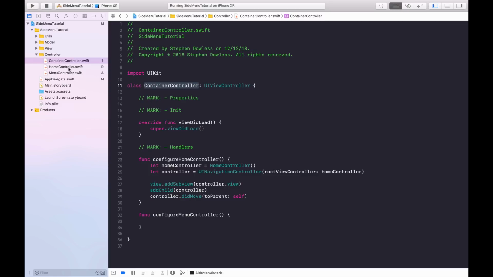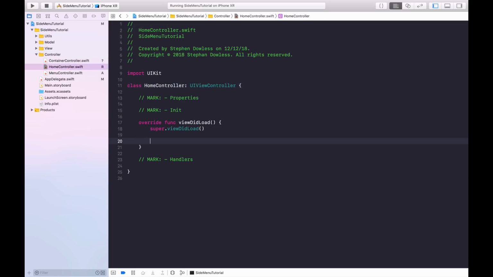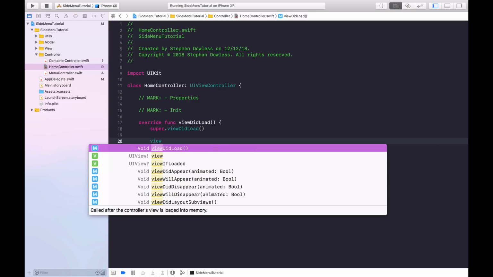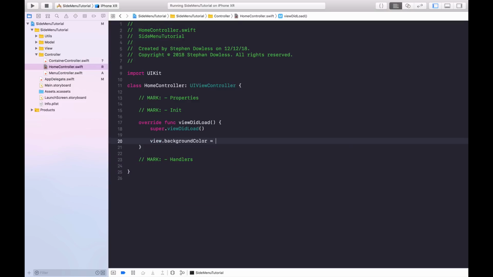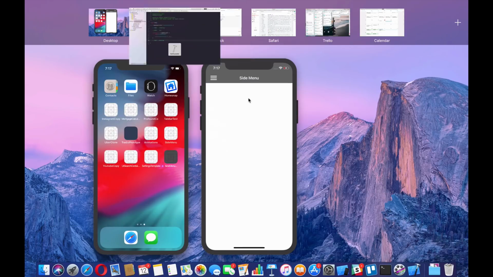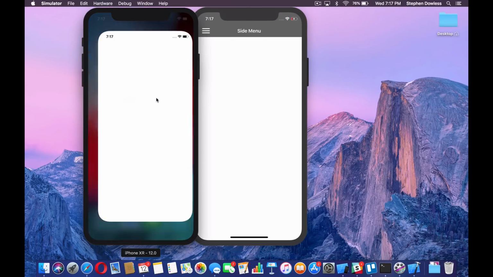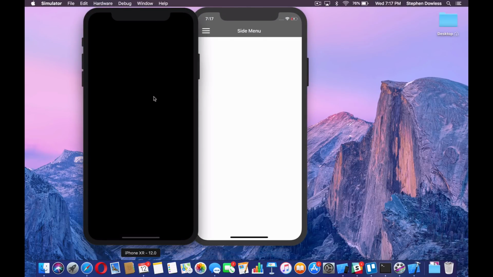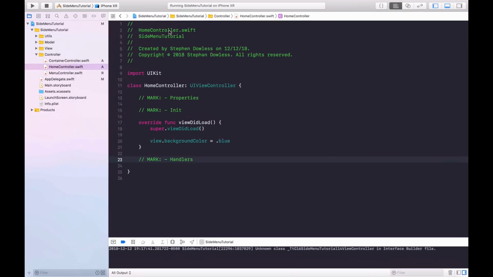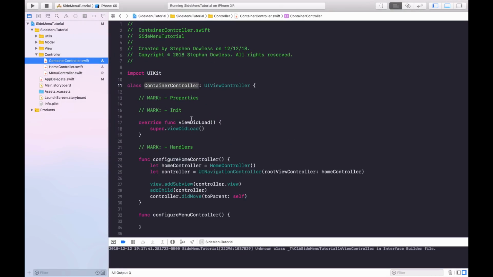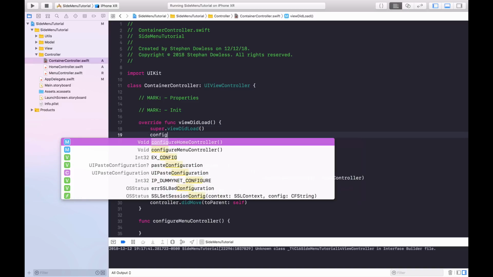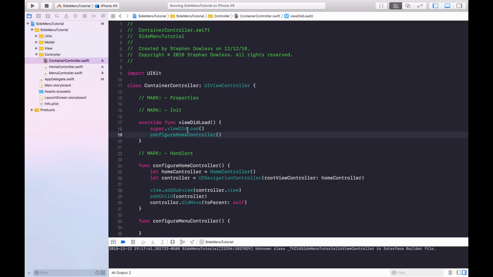So let's go to our home controller and see if this is working. So just say view.backgroundColor equals .blue. And now let's run our application, and we should see a blue background, and we do not, because we did not call our function. So go back to our container controller, and in our viewDidLoad method, call configureHomeController.